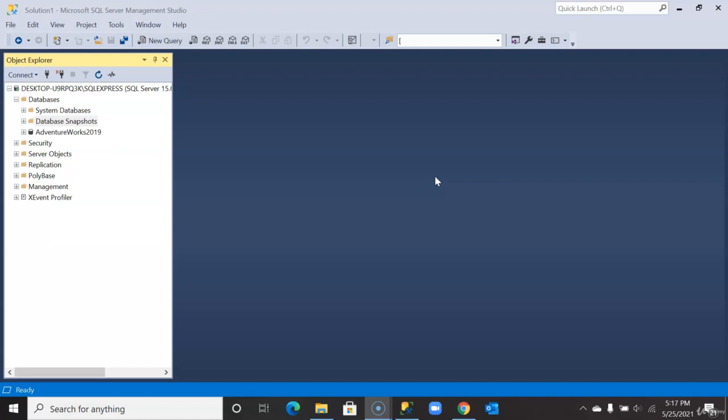Welcome back. Now that we've got our AdventureWorks sample database installed, I want to take a few minutes to familiarize you with that database and also with SQL Server Management Studio if you haven't already used it.